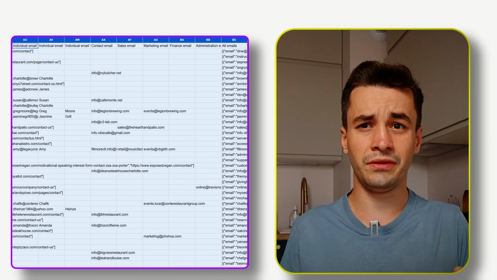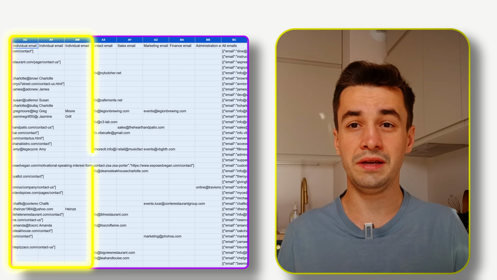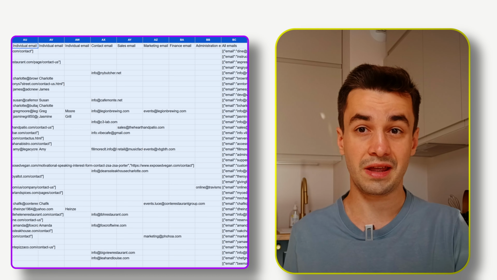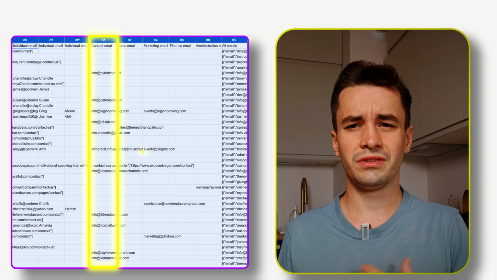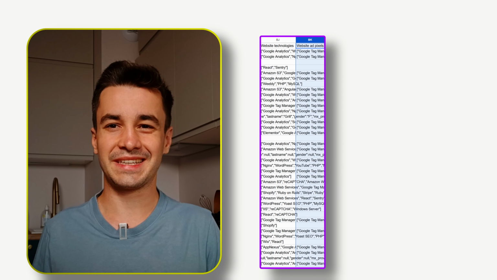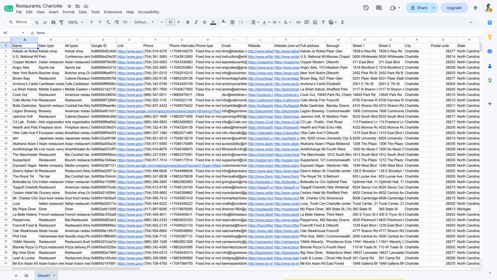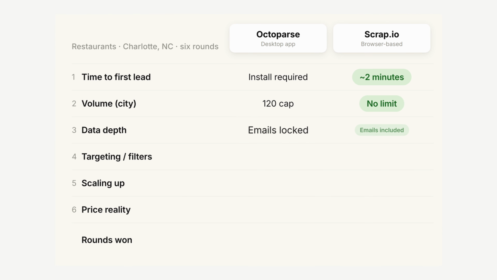Emails are identified and classified upon export. You have individual emails with first and last name, you have contact emails, sales emails, alongside live website data like technologies, pixels, contact pages, and socials. You can check the link in the description for a comprehensive Scrap.io sample. So, for its more comprehensive approach to emails, I'm going to give the point to Scrap.io.